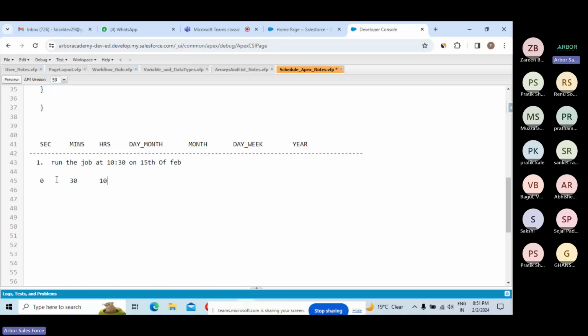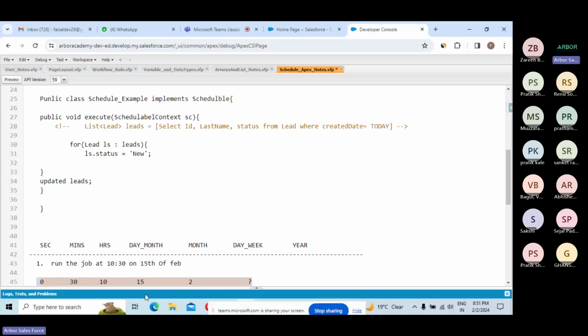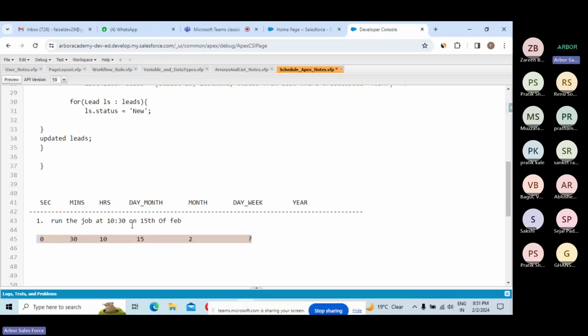On 15th of day of month. Which day of month? 15th. Month: Feb, January, February. Do you know on which day of week this 15th is coming? No, we don't know, then question mark. This is how we will define our cron. We need to provide that cron. Hey system, take this time and run this job at this time. Which time? 10:30 on 15th of Feb.